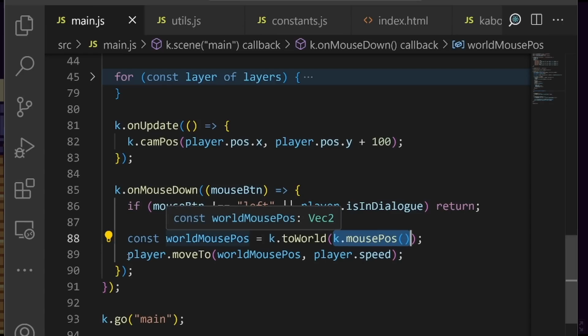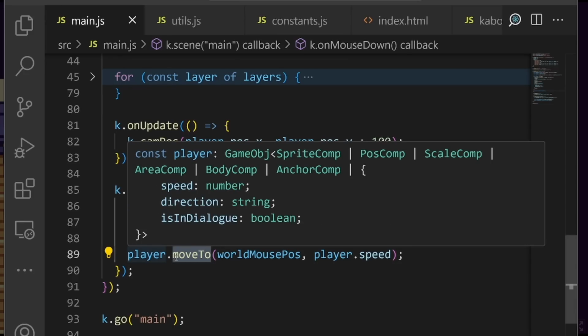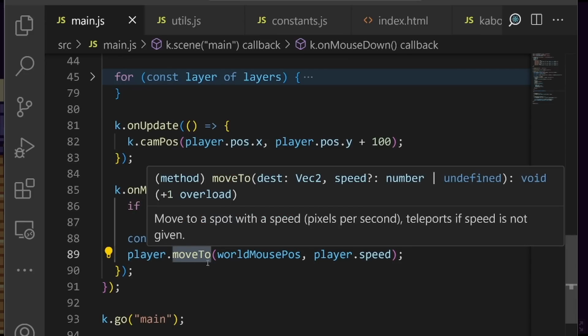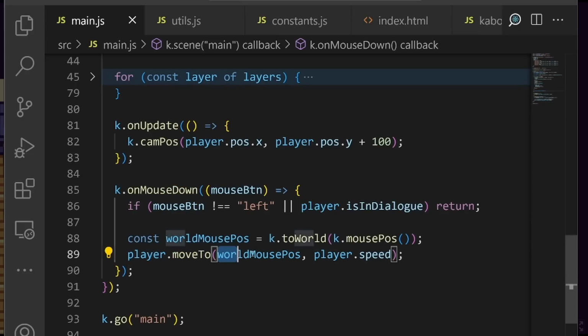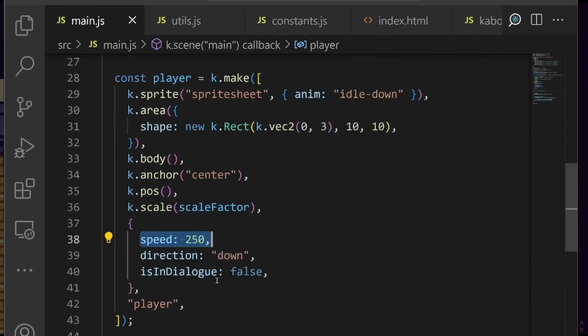So the only thing we need now to move the player is to use the moveTo function that is available on the player, because we have the, I think, the area component, the body component. I think because of the body component. Certain methods in Kaboom.js are only accessible once you have added certain components when creating that game object. So the first param is the target position you want, and we want the world mouse position. So we want the player to move towards this at the specific speed. And here we just get the speed from the player, which we defined here.